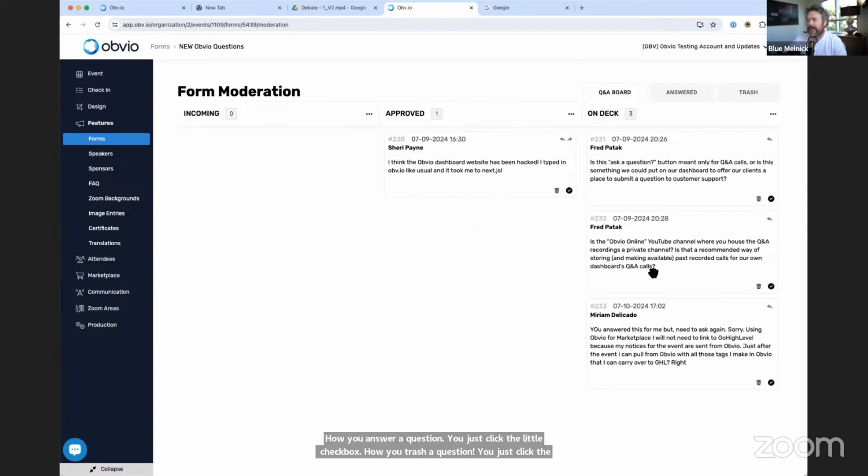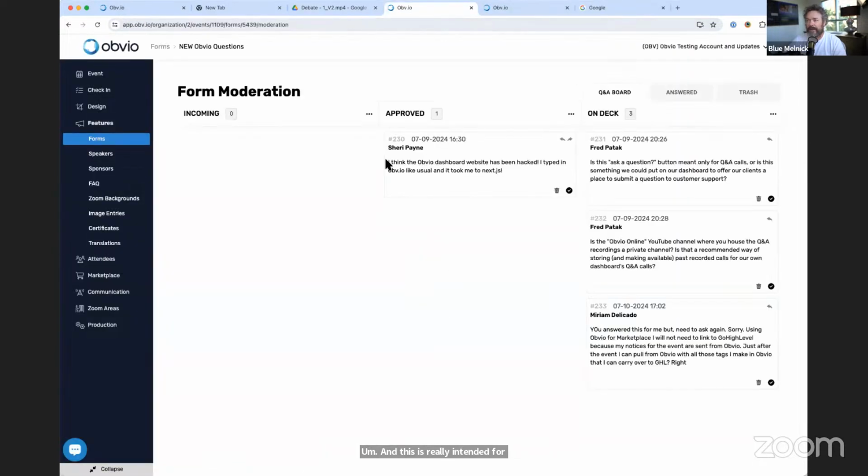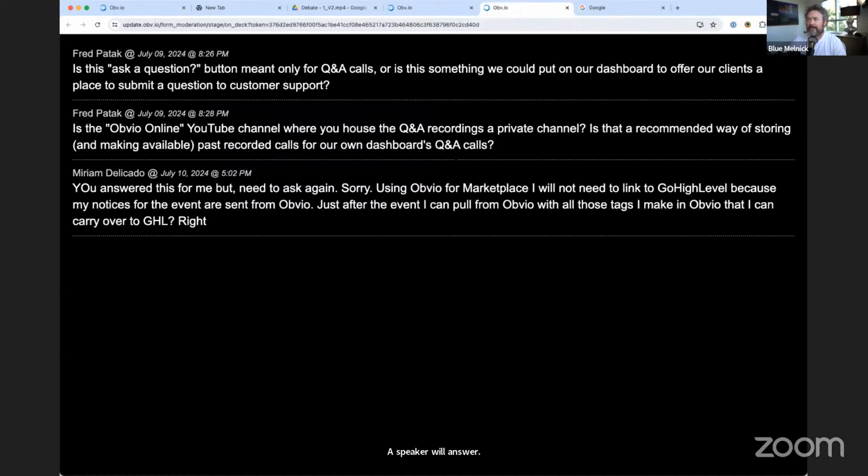So that's the moderation feature, but it goes one step further, and there's a stage view. This back end page is intended for team members to moderate questions that a speaker will answer. It's then intended to have this stage view page that is actually the page that is used to show the speakers on stage what questions are coming up.